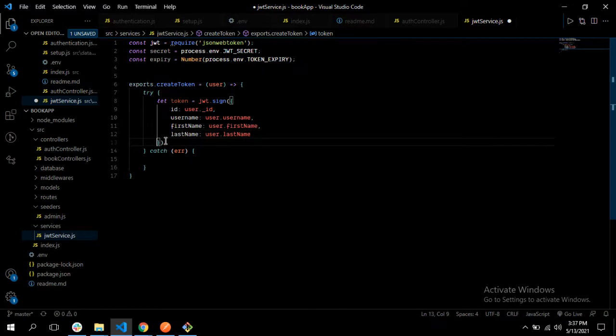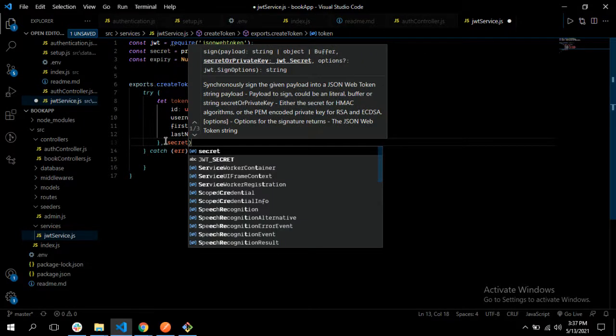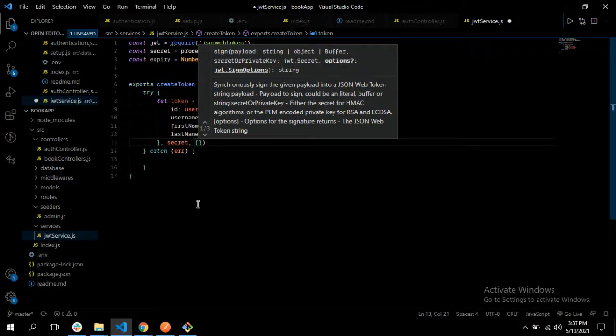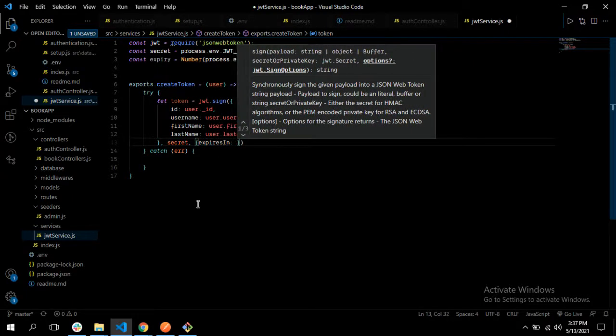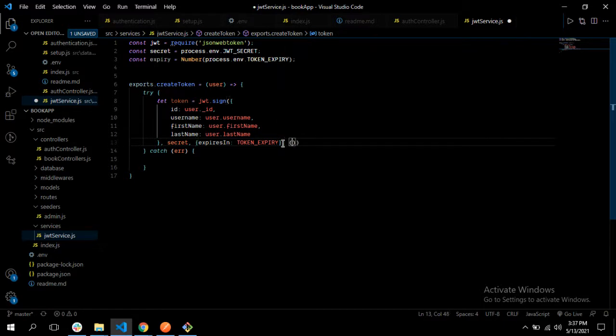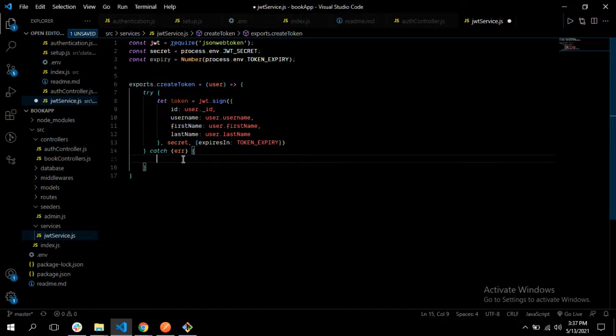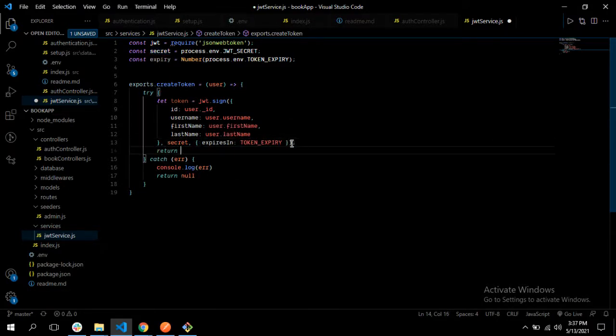and then we want it to use the secrets, and also expires in. We want it to use the token expiry, and that is all. I do not need to add a callback function with error and token here. So if there's an error, we can now return null here and just log the error to the console. Otherwise, we want to just return the token.